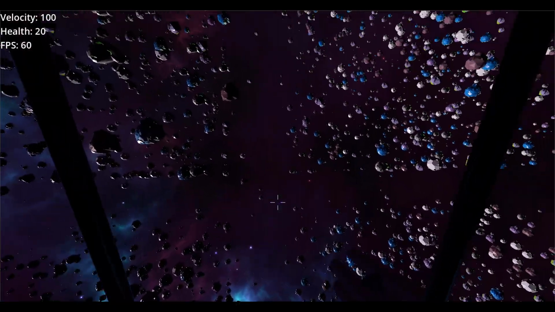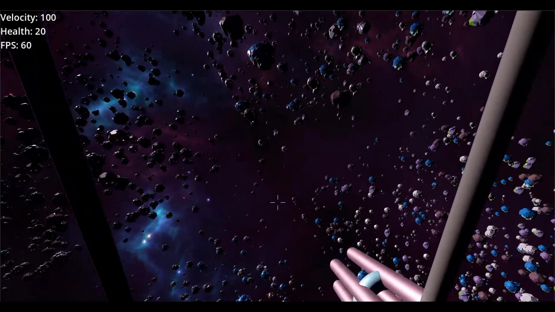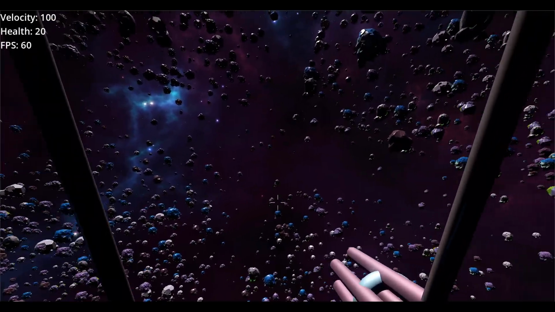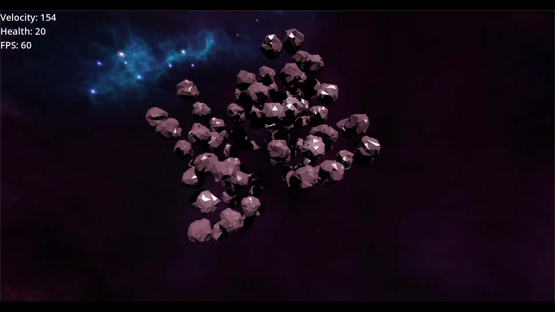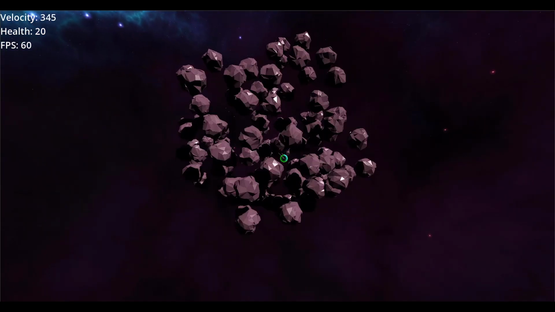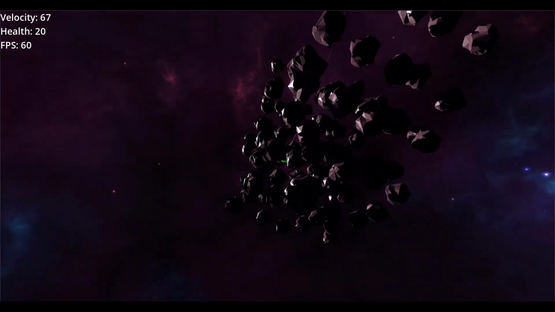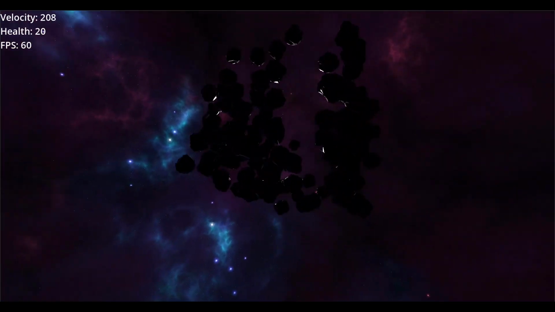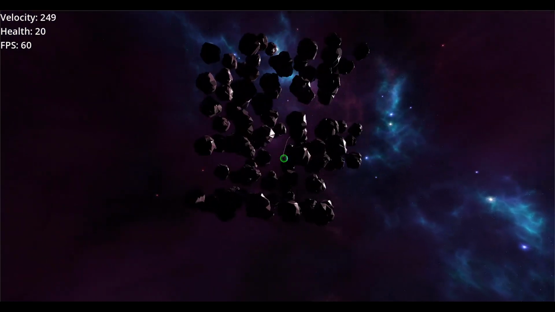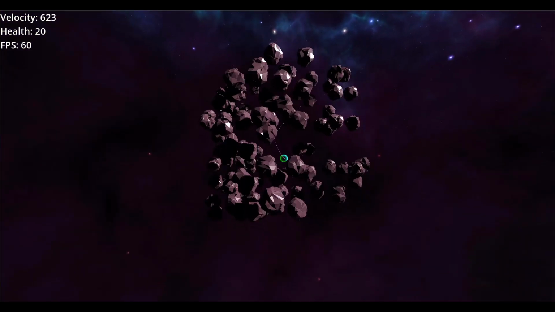So I had to shrink it back to something a little bit more manageable and investigate it on the small scale. And I found the same problem with a much smaller cube of asteroids that follow the player around. You can see that it does not maintain its cube shape. There is something wrong about how I'm positioning these asteroids.